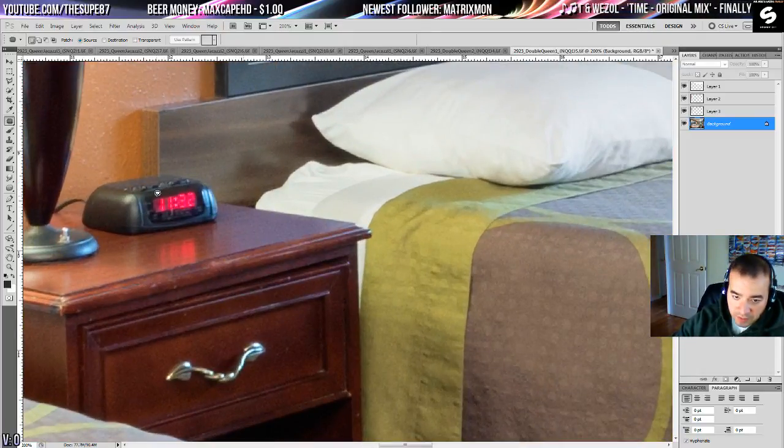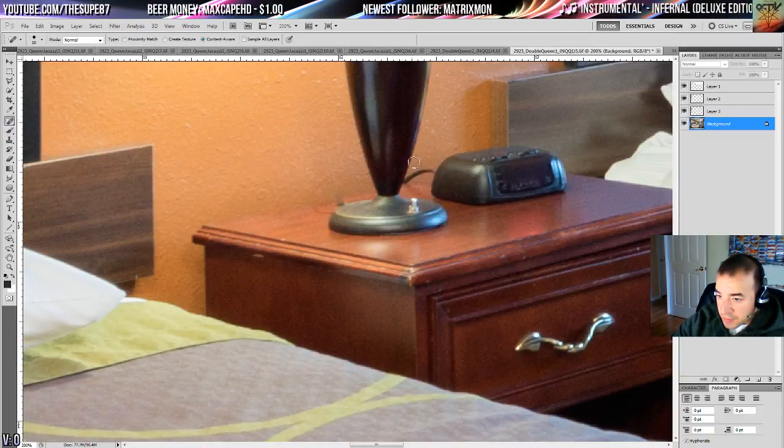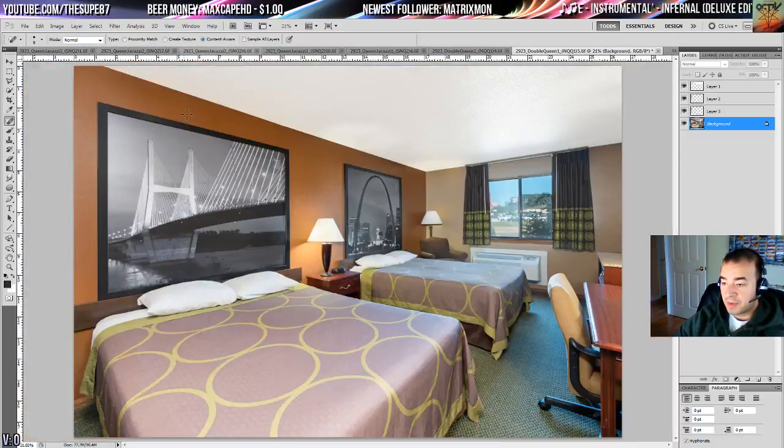The alarm clock time has to be removed. Just gonna roughly drag off with the patch tool, get rid of the red reflection, and then this right here, this wire has to go. Let's try this spot correction tool. The spot healing brush is set to content aware, and I like to use it on that mode. Seems to work pretty well.